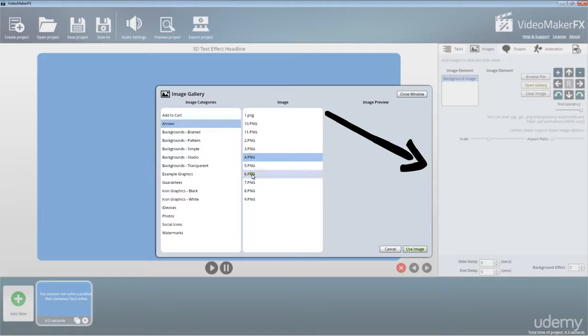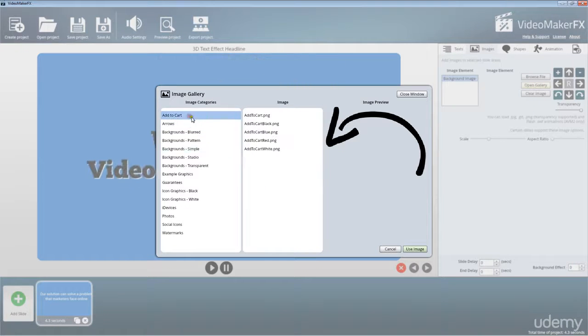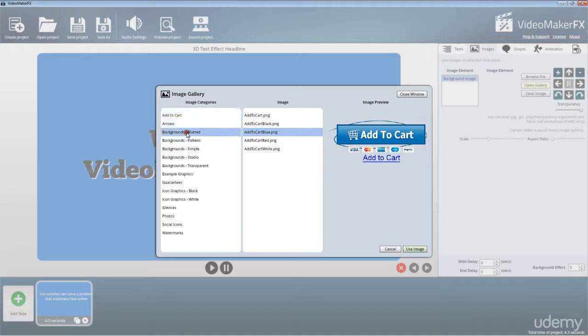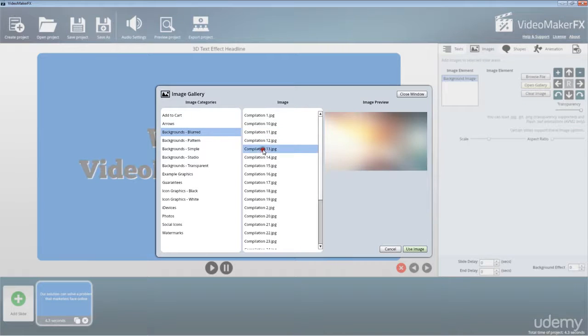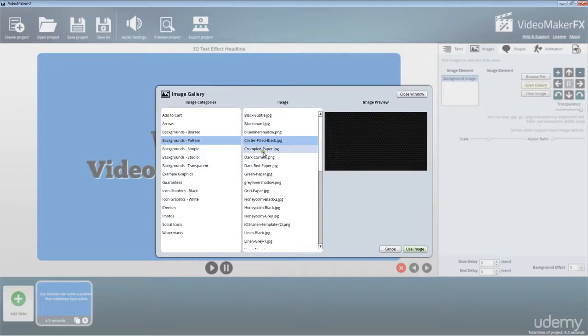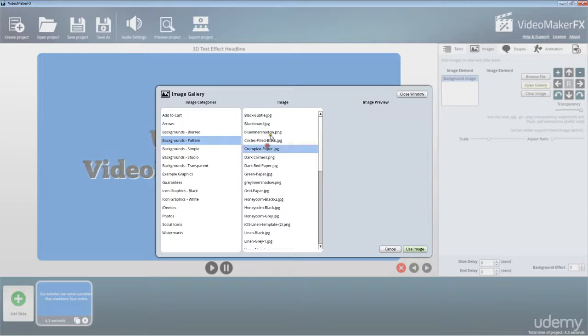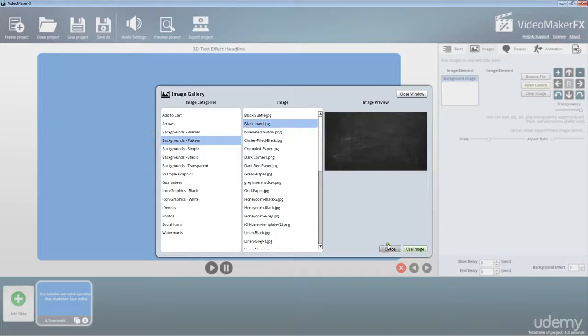And from here you can pick out all these different items, these default items that are available within the gallery. So you've got your arrows, you've got your add to cart. So these are mainly commonly used type items. Here we've got some different backgrounds with patterns. So there's really quite a lot of selection here, and you can really just go through and pick out just the different ones that you're interested in. And then all you have to do is just do a use image.